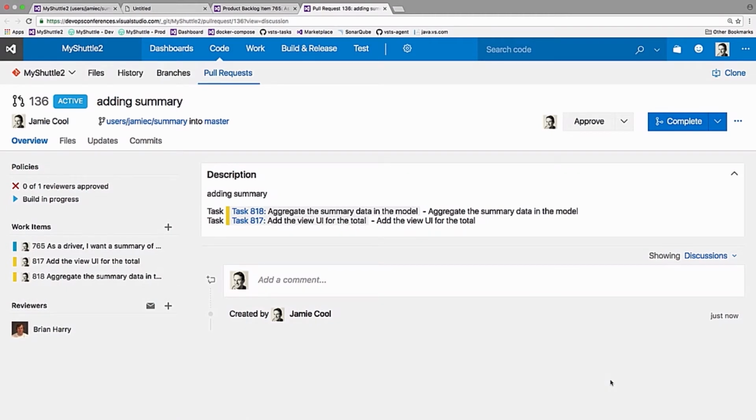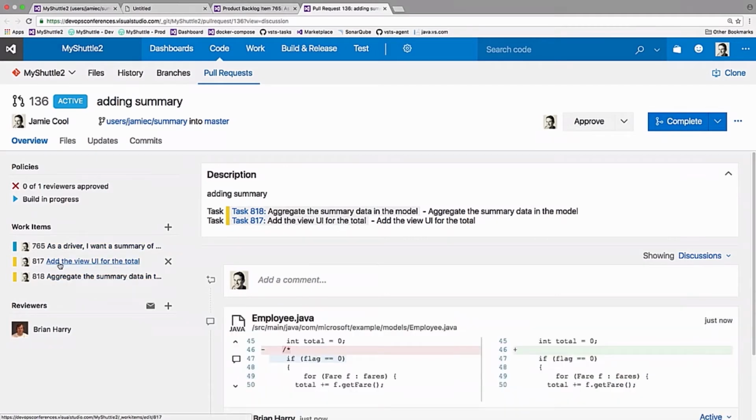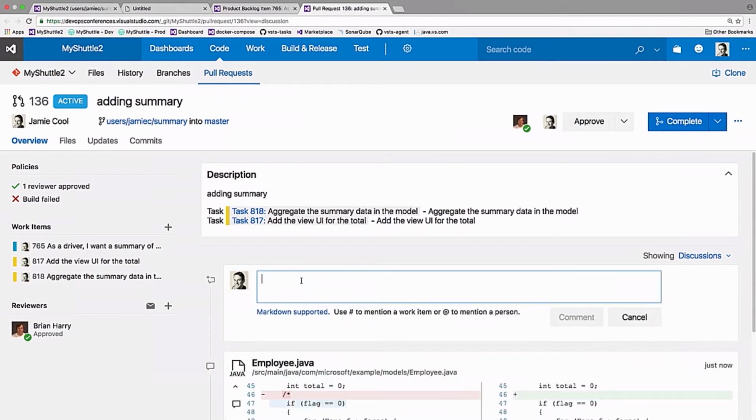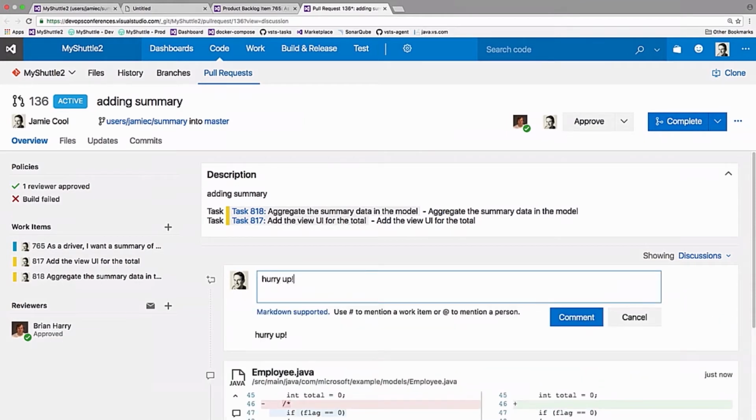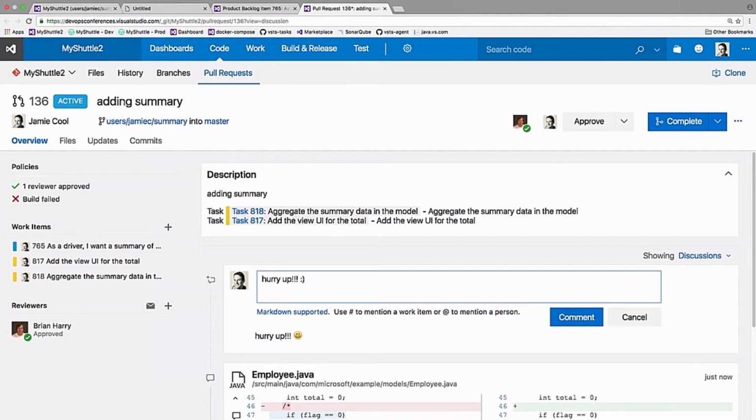Now, there are a couple of interesting things to note here. One, we linked three work items in this process, one from the backlog and two from inside of IntelliJ, and all three of them are associated with this particular pull request. You can also see down here that I have a reviewer, in this case Brian, because Brian is responsible for the code that I changed, so he automatically got added as a reviewer. I can also put in a description, which is, let's hurry up because we need to get this done, and we have full markdown support, so I can put in emojis or whatever else I want.